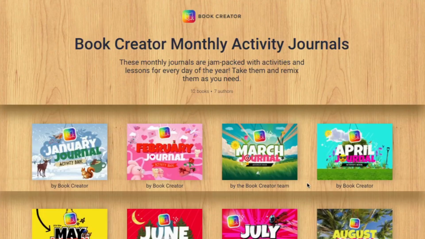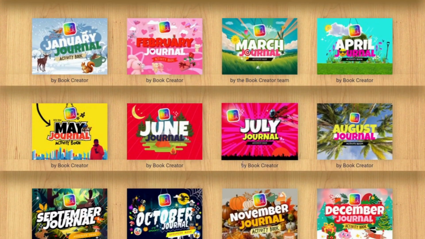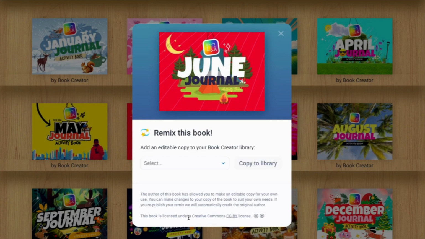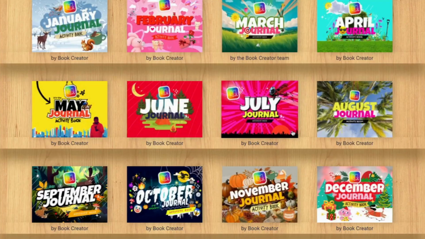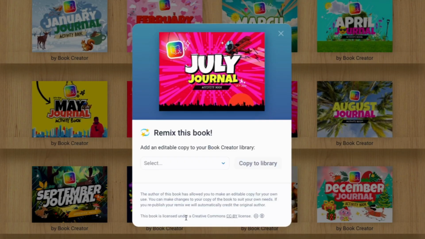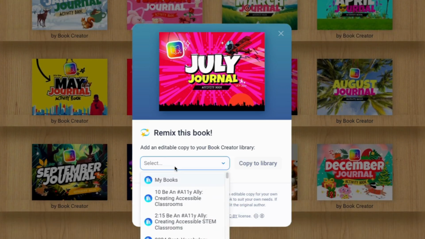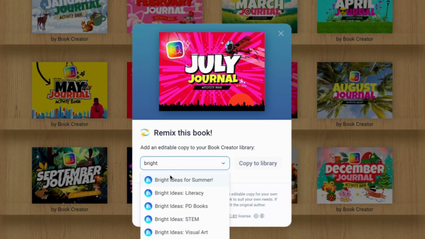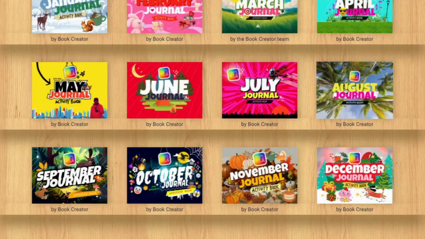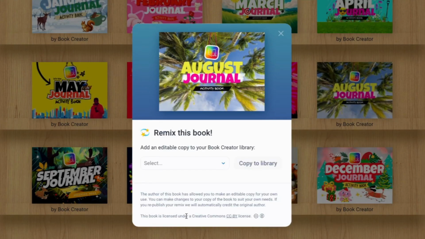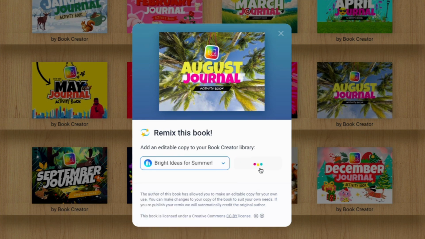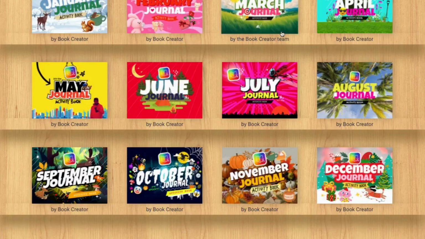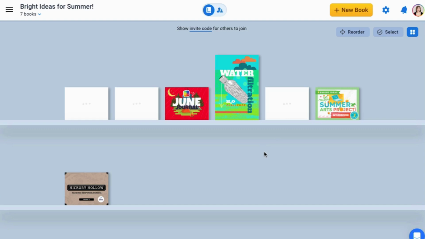And lastly, monthly journals, all right? You know, summer starts for us in June, so I'm gonna remix the June journal. I'm gonna remix the July journal. And I'm gonna remix the August journal. Because we don't come back until almost the end of August. All right, so now I've remixed all of that stuff into my library. So see, I can have this all here.